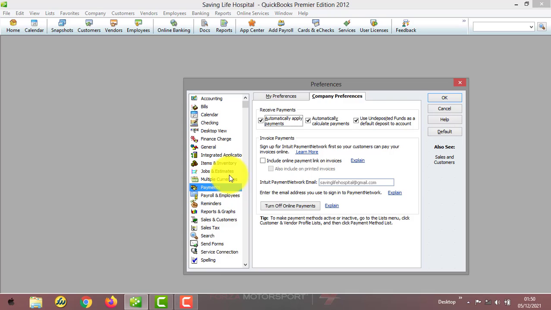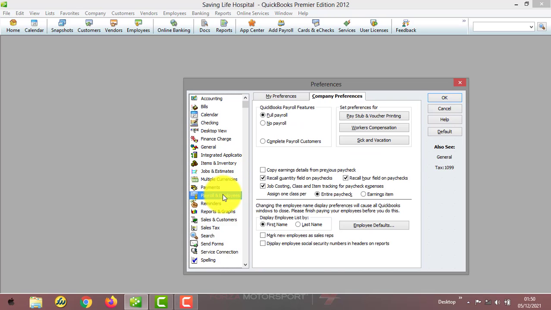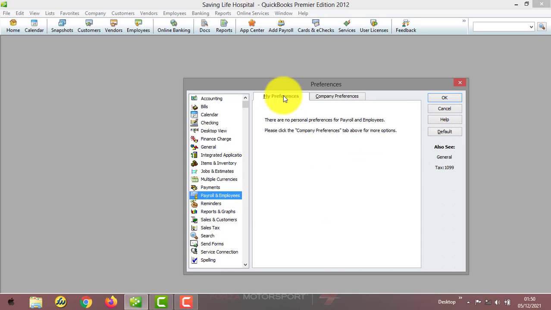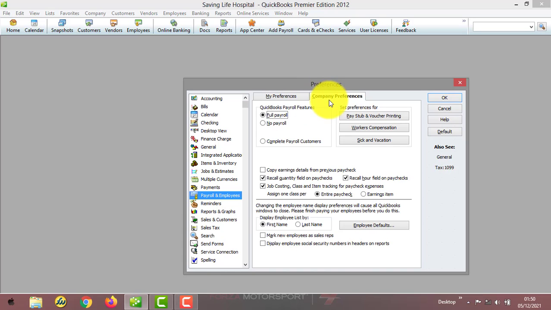So that's all about payment, payroll, and employee. Now, under my preferences, we have none. Company preferences: full payroll, or you want to use no payroll, complete payroll, customer. So this is mostly about the payroll. You should take your time and go through them, to be able to understand each of the functions.